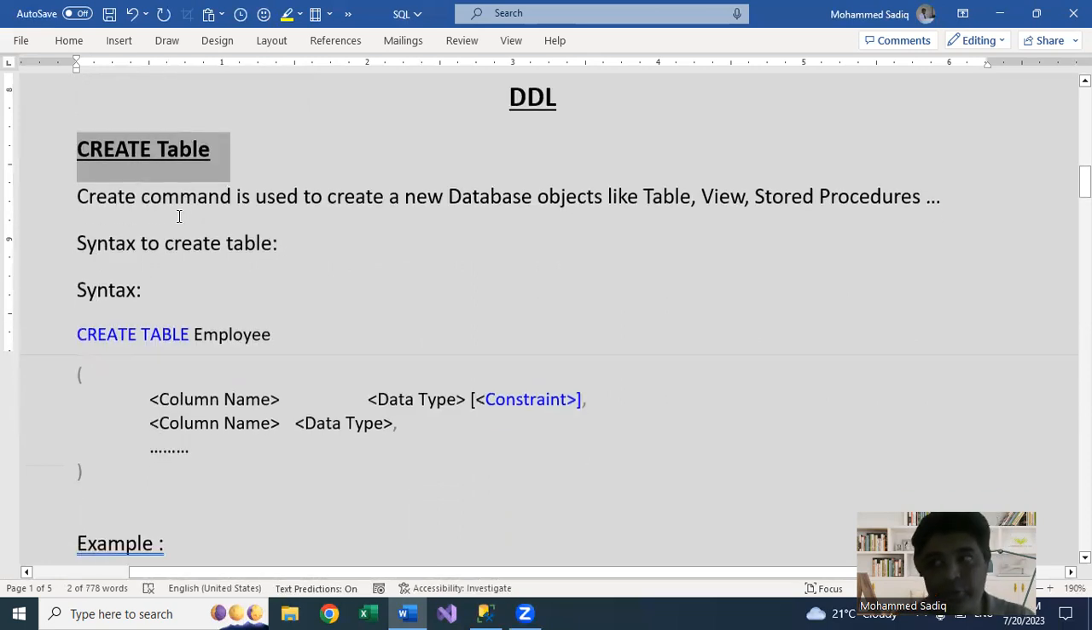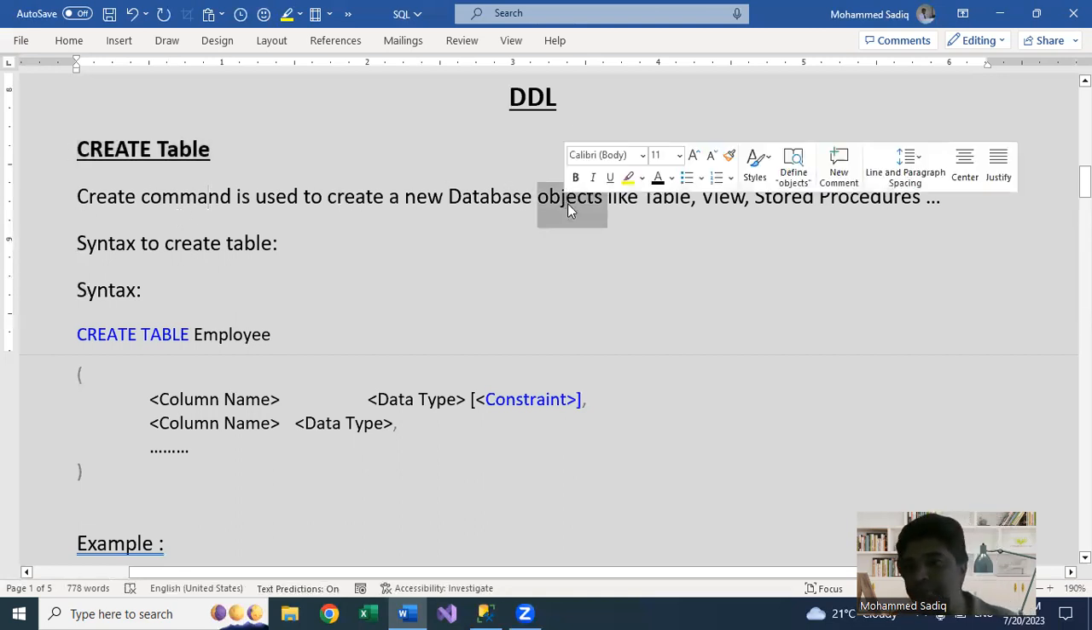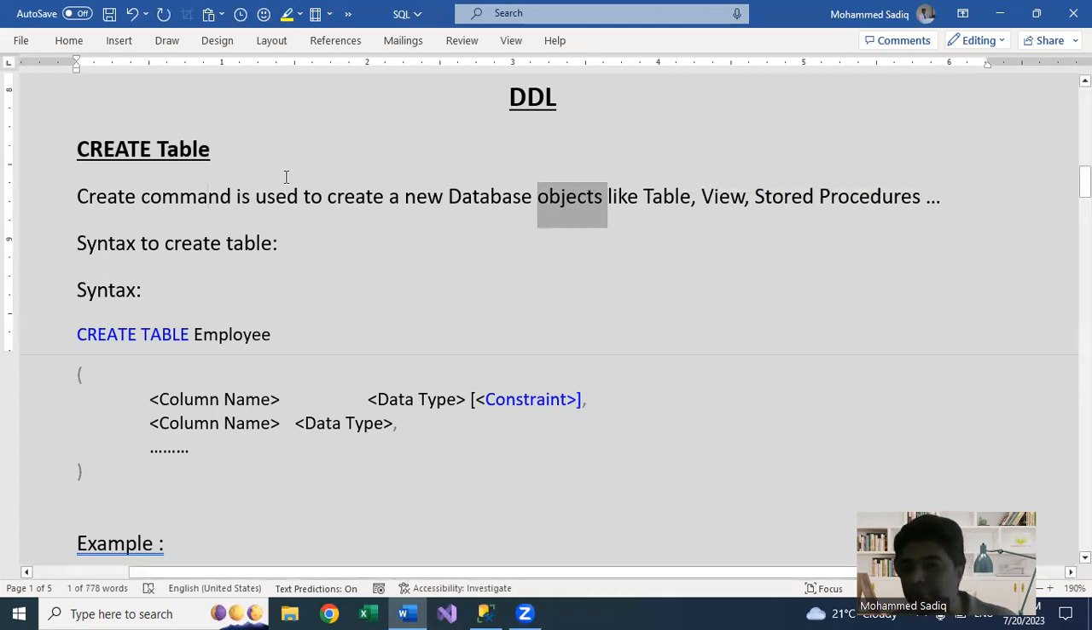So the create command is used for creating the table. The create command is used to create new database objects. With the help of the create command, not only can you create tables, you can create views and stored procedures also. Let us see the syntax to create a table in the database.